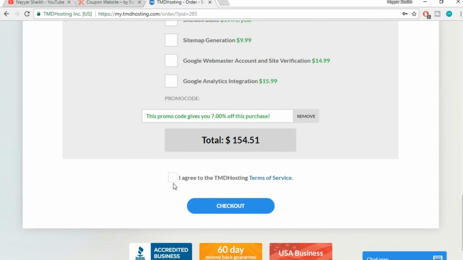So after you complete all these things, just check all the information which you have provided, and after doing so, just tick mark over here and click on checkout.